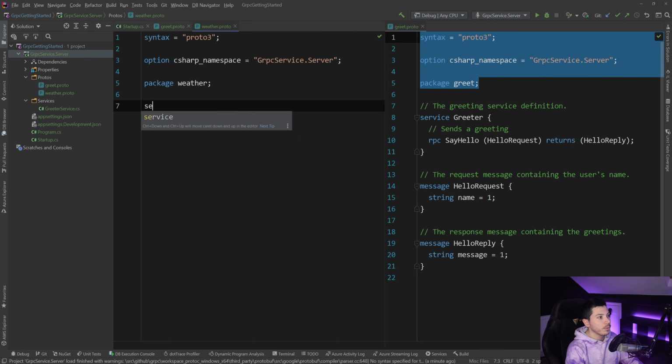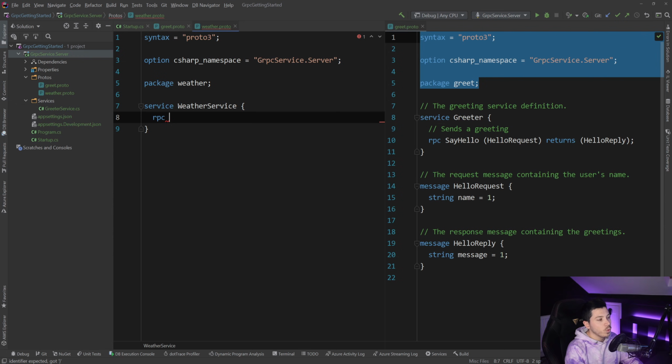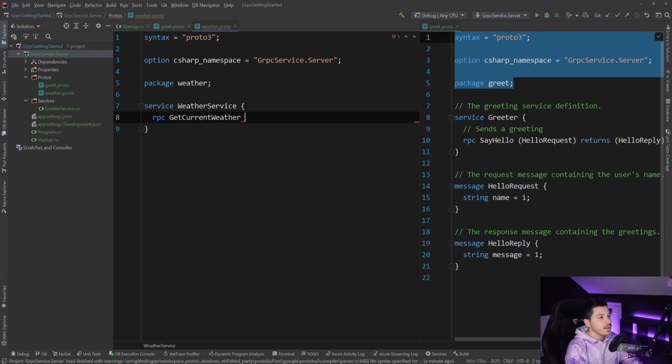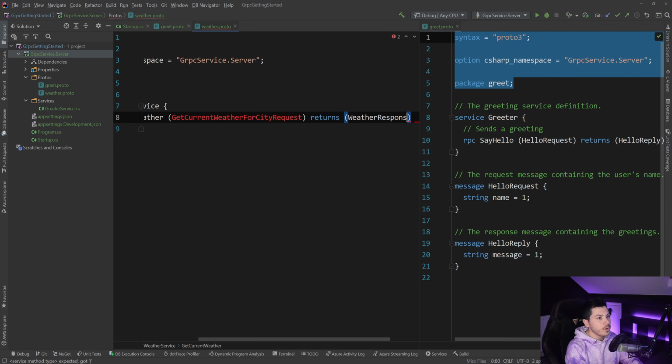So for that, I'm going to create a service and I'm going to call it weather service. And this service will have an RPC call, which will be called get current weather. Just one of the calls we're going to support. Let me just move this to the side a little bit. And the request contract will be called get current weather. Did I spell this correctly? I think I did. For city request, long nice name, and it's going to return, so returns weather response and then semicolon at the end. And I don't need this anymore.